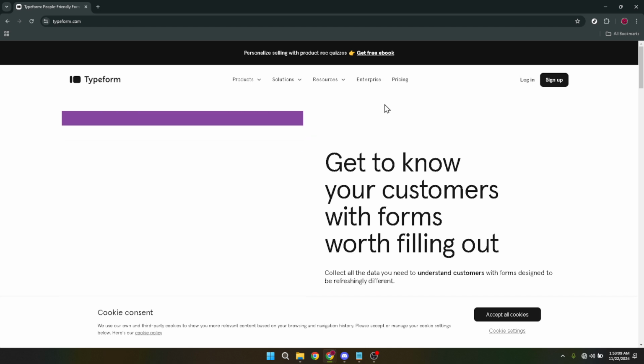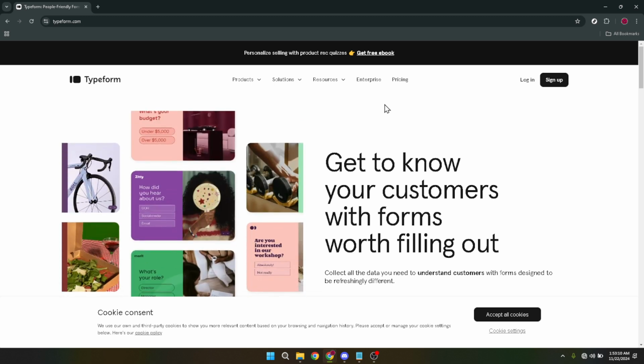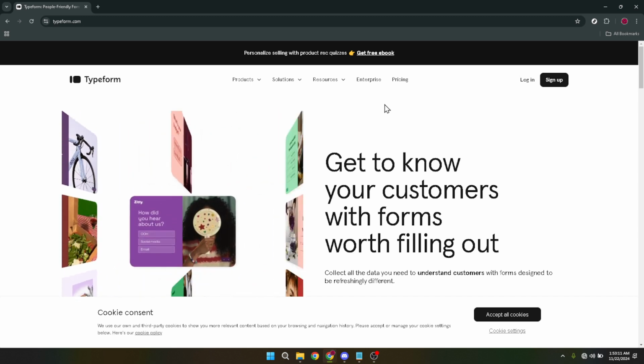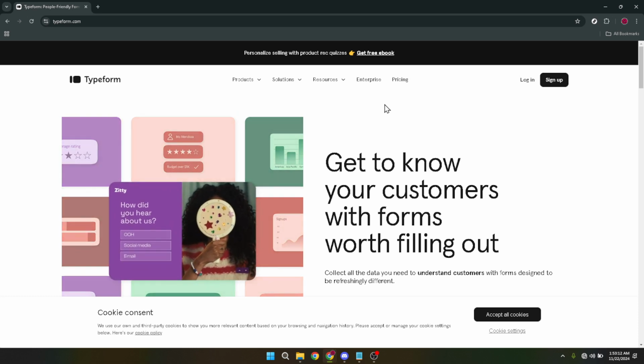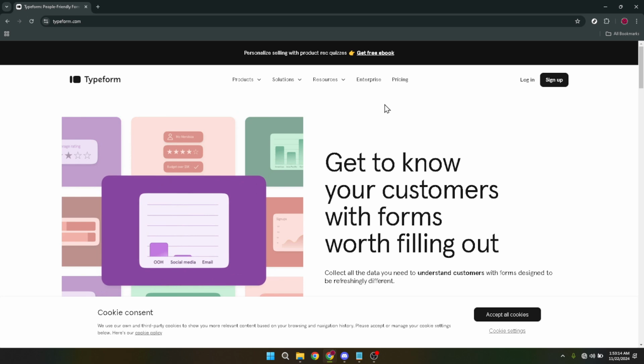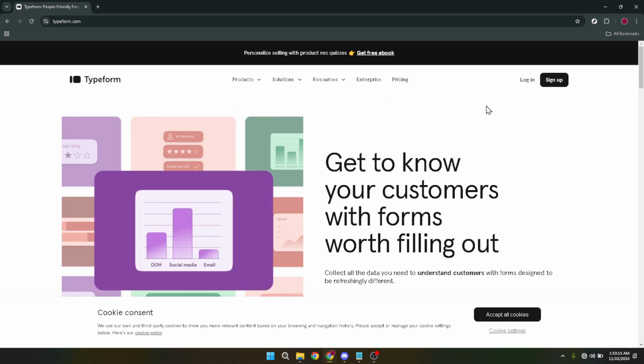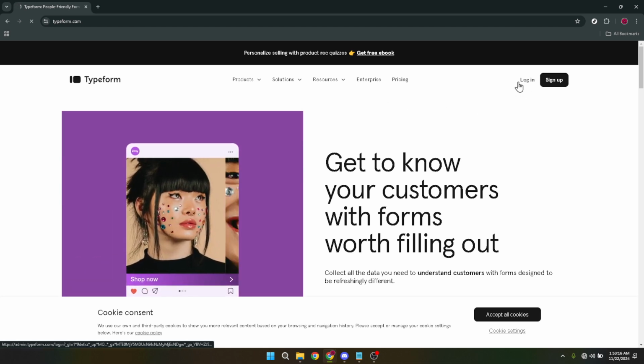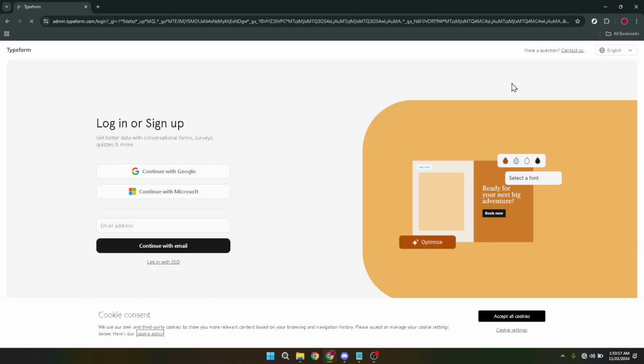First things first, navigate to the Typeform website. This is your starting point where all the magic happens. Think of it as the gateway to refining and perfecting your forms. Once you're on the Typeform website, the next step is to log into your account. Click on the Login button, which you'll find prominently displayed on the home page. This brings you closer to the heart of your Typeform workspace, where your forms live and breathe.